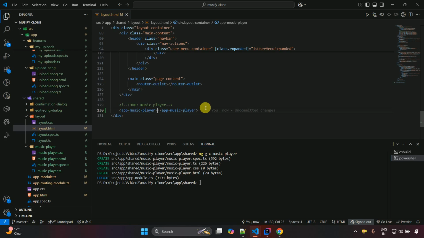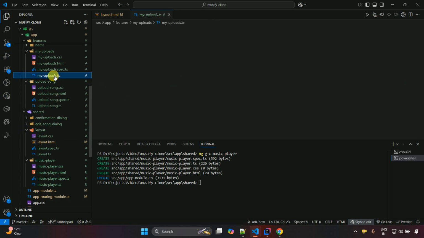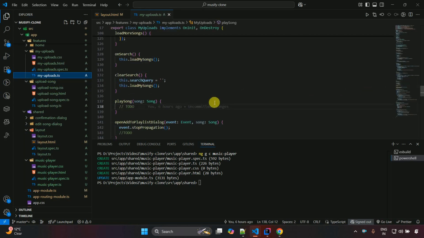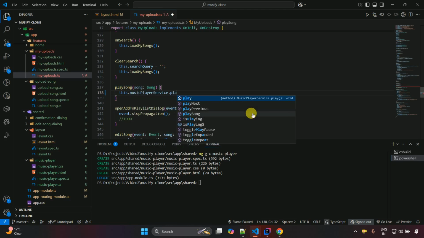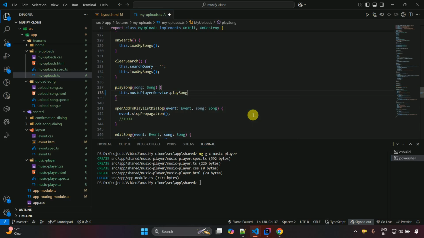Now we also need to call this music player whenever we click on the button from My Upload. So go to the myupload.ts file, and inside this one we have this playSong, right? And inside this one we have a to do. So over here we have to just write this.musicPlayer.playSong. This method we have to call, and inside this one we have to just pass the song and save this.